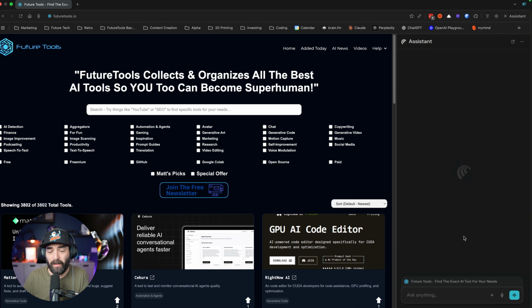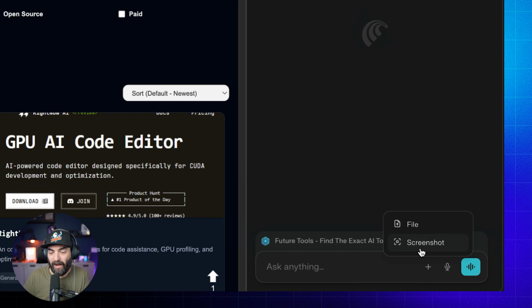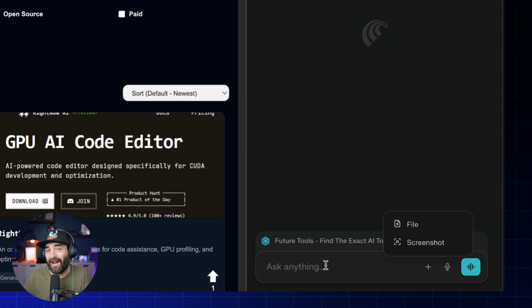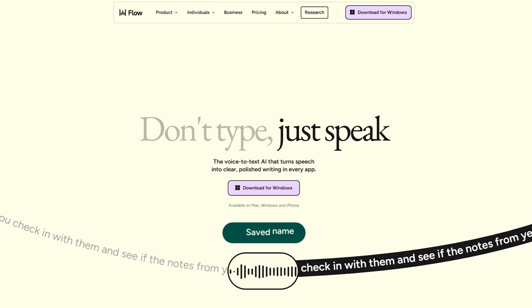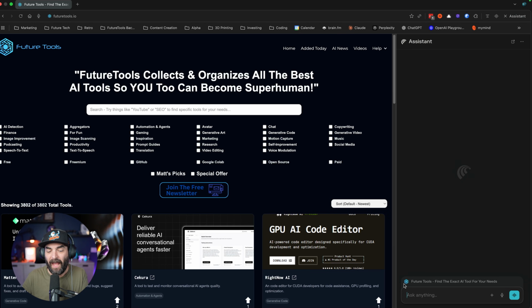Inside this chat window, you can do things like add a file or a screenshot to add extra context to the chat. You can switch it to voice mode and just speak out your prompt. It works okay, but I actually still prefer Whisper Flow myself when speaking out prompts, but it does have it built in if you want that. And you can see here that it's pulling in the context of the website that you're currently looking at.